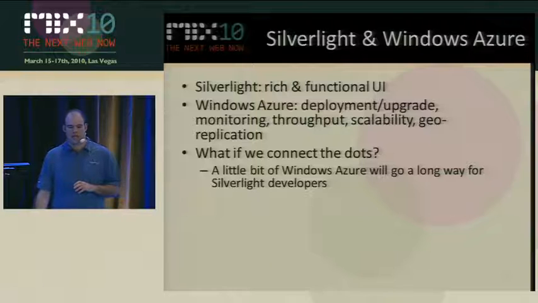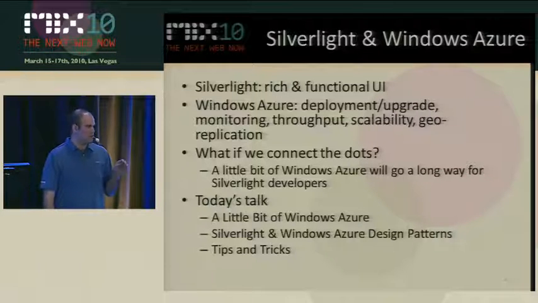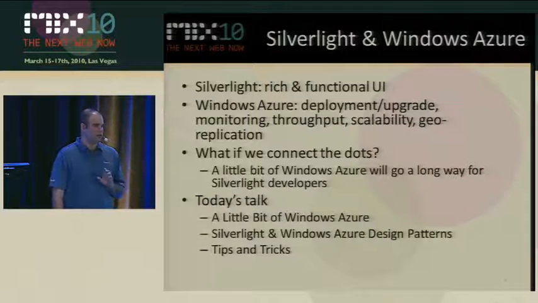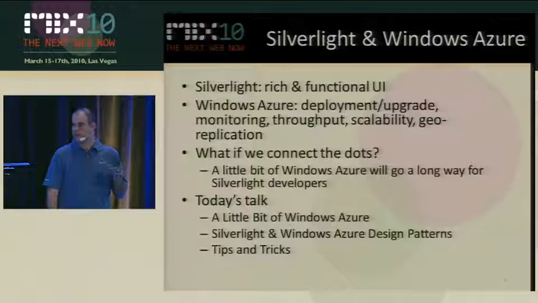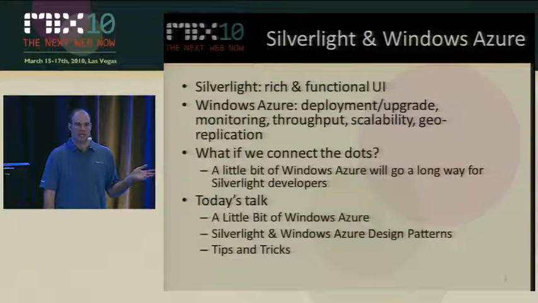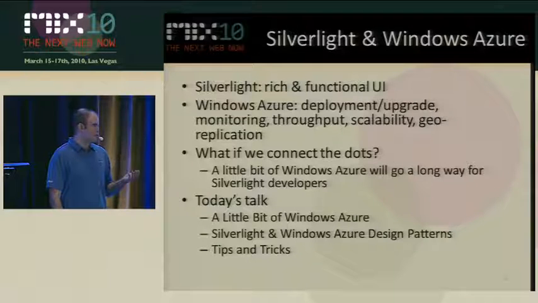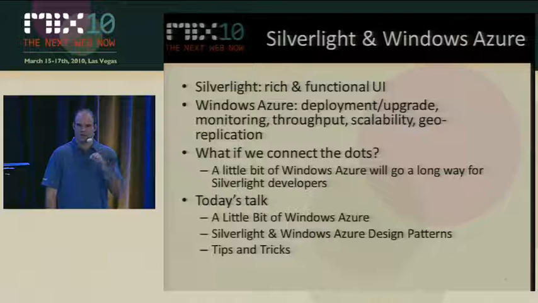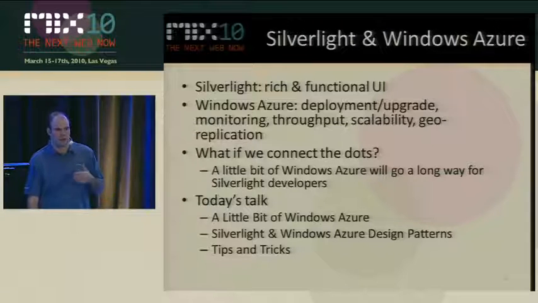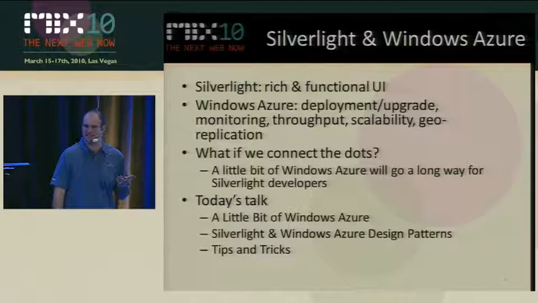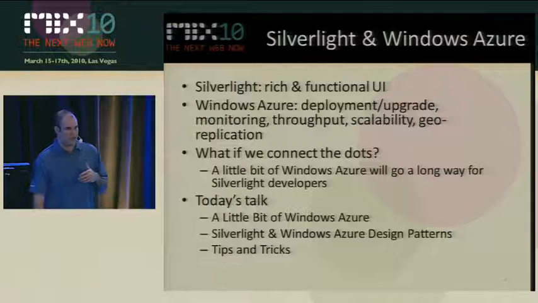So the goal today is to cover Windows Azure, to give you a brief introduction if you're not already familiar with it, and then to talk for a while about the patterns that we've seen when we've combined Silverlight and Windows Azure. And then finally, I'll close with a set of tips and tricks, and these are really simple things that if you don't know them, you can spend a lot of time chasing little issues, and so I'll just tell you what those are, so when you get started, you won't have to spend the time figuring that stuff out. So that's the day.